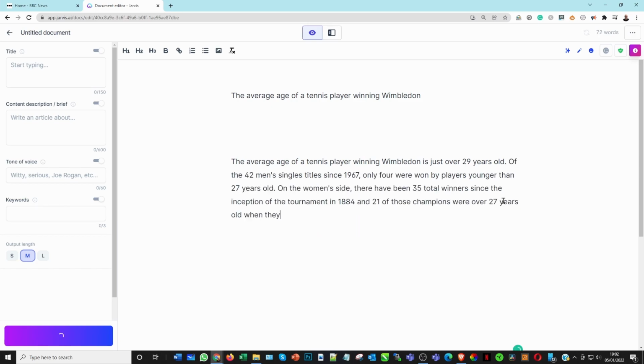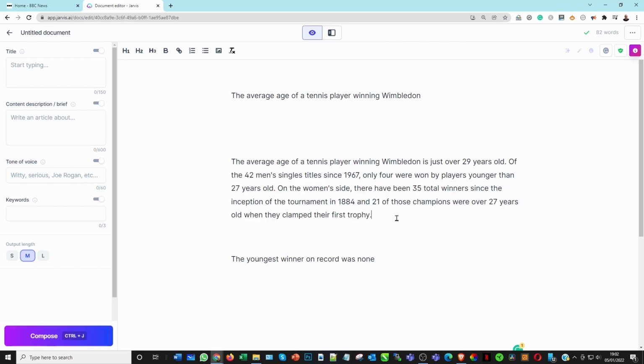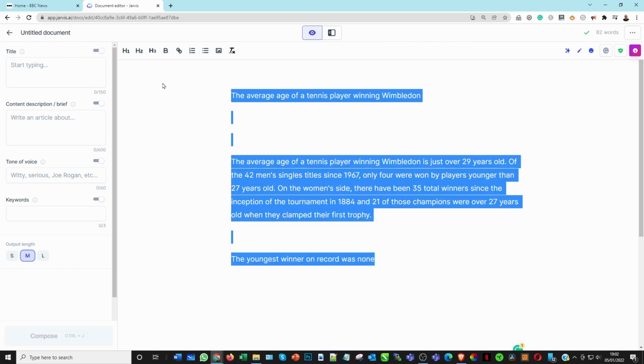Of the 42 men's singles titles since 1967, only 4 were won by players younger than 27-year-olds. On the women's side, there have been 35 total winners since the inception of the tournament in 1884, and 21 of those champions were over 27 years old when they clapped their first trophy. Fantastic. This is really factual. And if I was writing a post on something to do with tennis or tournaments specific to tennis, you can see that sort of information elevates the credibility of my blog. Fantastic. You can see how easy this is.